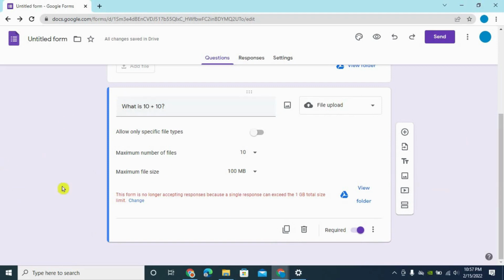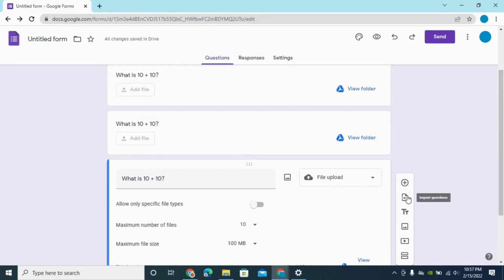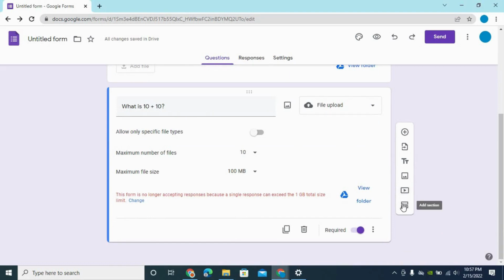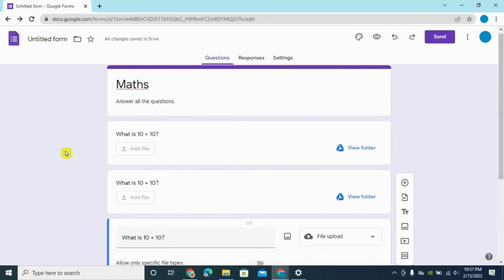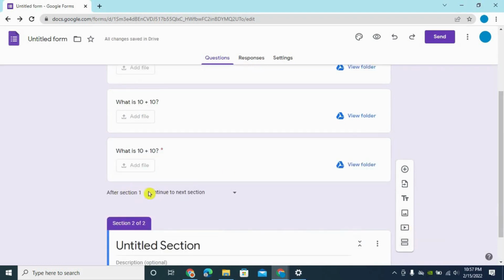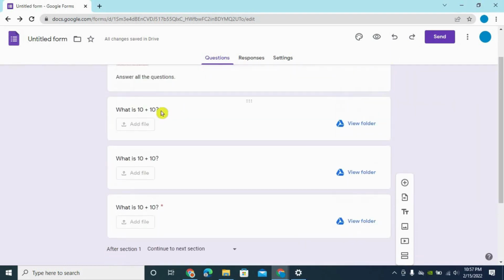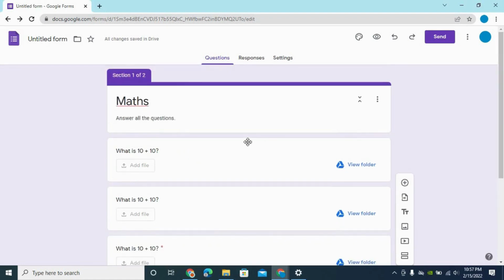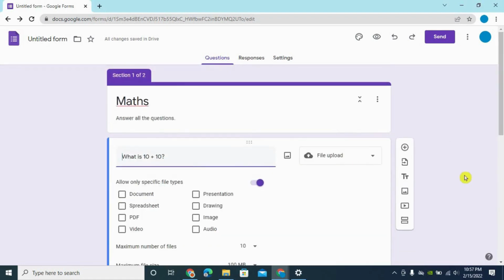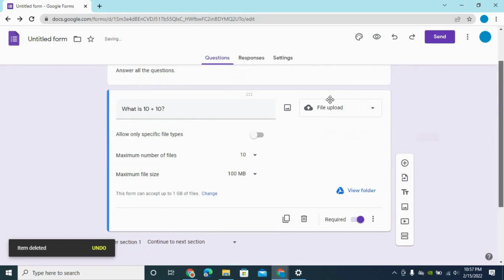You can insert videos for people to watch during your Google Forms. You can add questions, import questions, and add a text and description. Add images and add sections like section A, section B, section C. So click on the sections, and then you can see that we have a new section. As you can see, we have a lot of these, so I'm just going to quickly delete most of these.